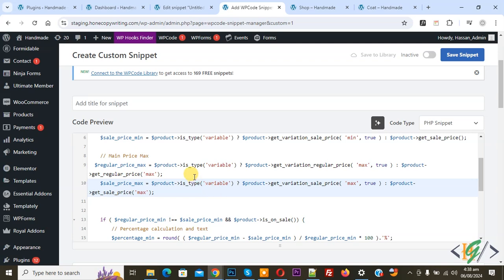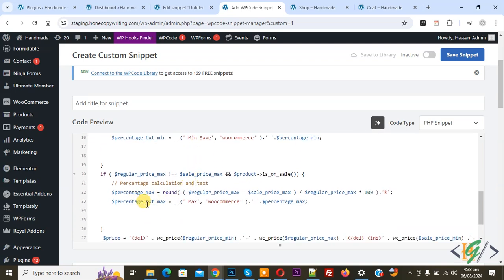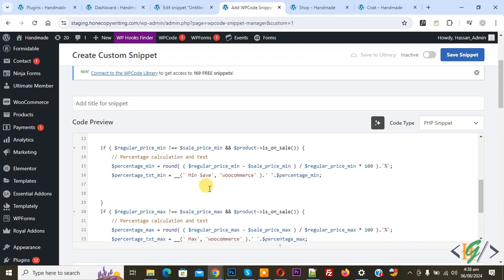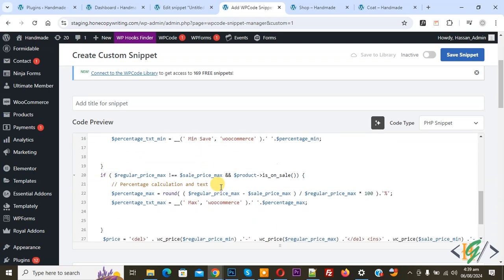And then in code you see percentage text maximum, so you can add text according to requirement. Now you see maximum, and then you see percentage text minimum, so you can add text here. Now you see minimum save, so you can add text in both locations according to requirement. And then you see return price.